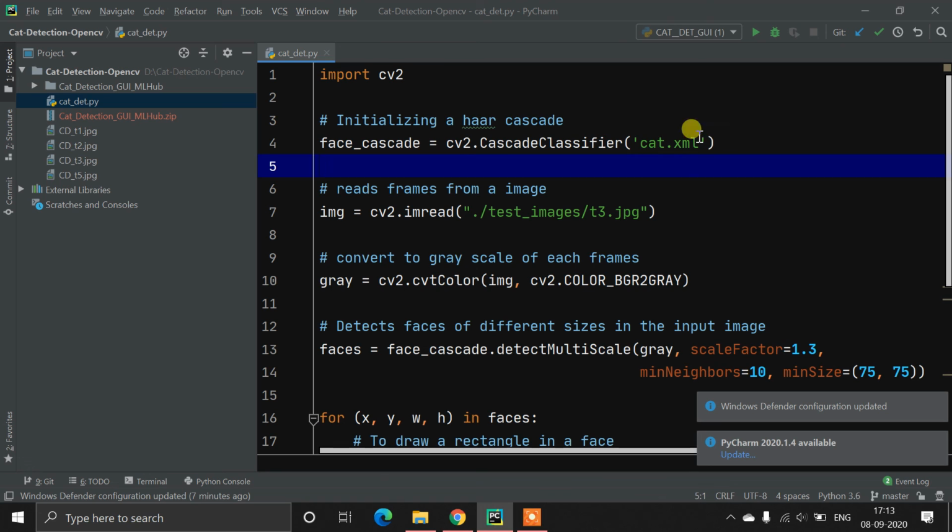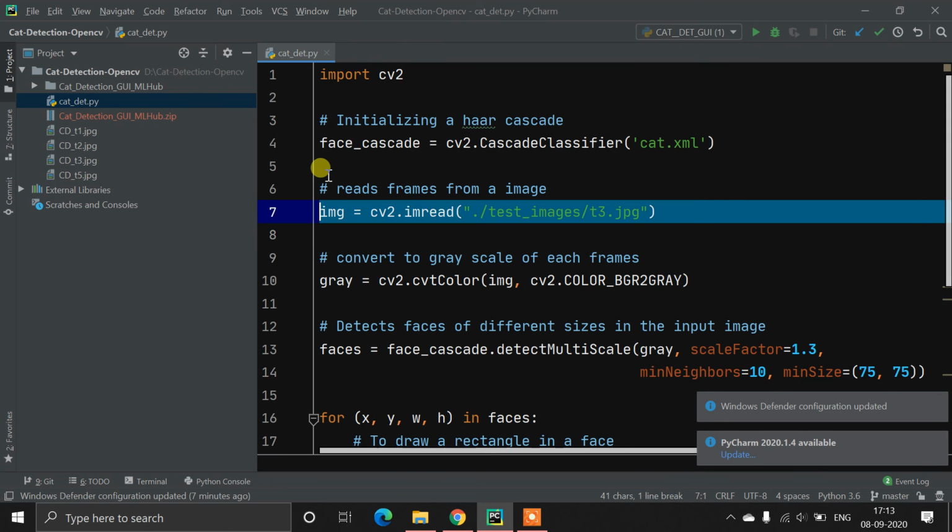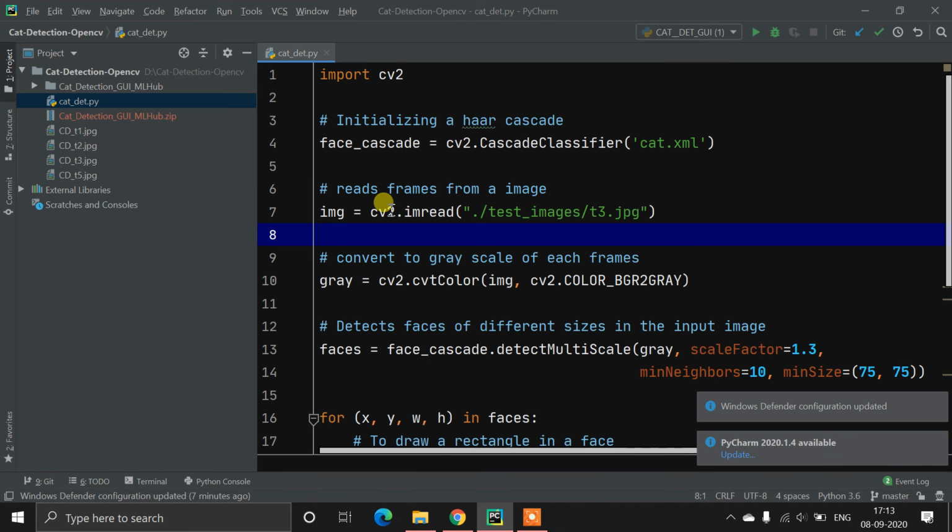So now we need to initialize this Haar cascade here. We have initialized the cat.xml cascade classifier, so it will read our cat.xml. Now we need to fetch the image from the user. Means now we are just doing some simple code here. We don't need to care about the user. We are just creating the backend code, so that's why currently we are using cv2.imread. I have downloaded some images from the internet.